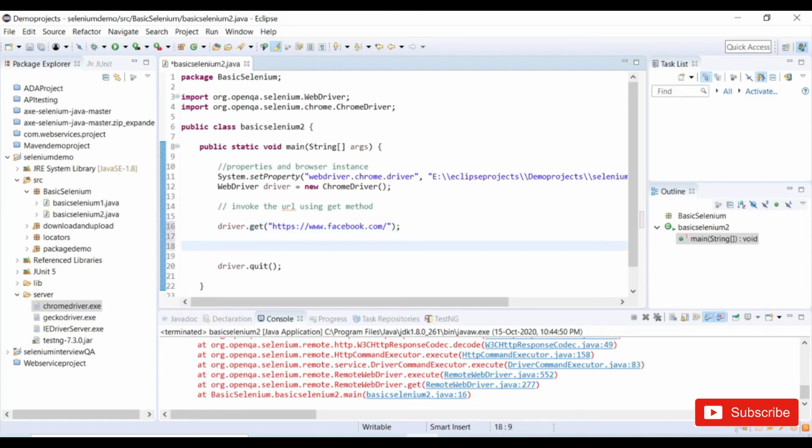Now we'll see the navigate to method. The navigate to method will also do the same thing as the get method, but the navigate method has the option to store the browser history. It will capture the browser history and can perform to and fro actions. So let's invoke the URL using the navigate method.